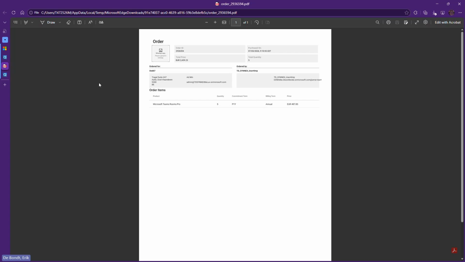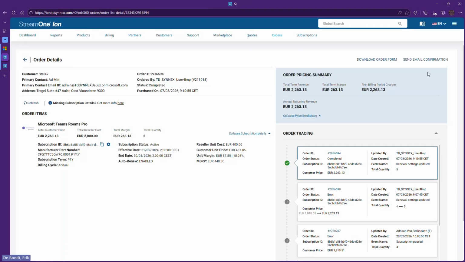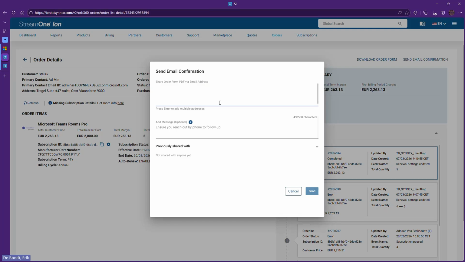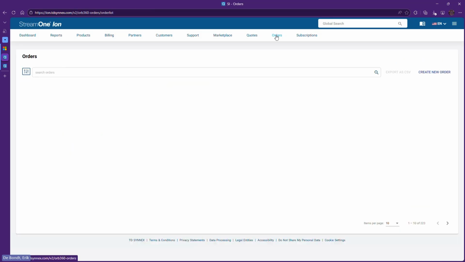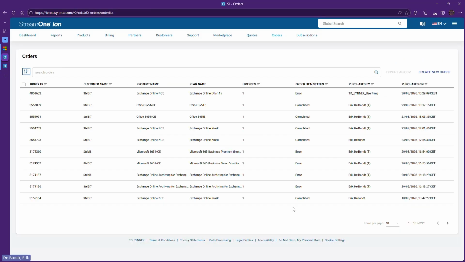So you can download these order forms straight off the orders module in StreamOne Ion, or you can send an email confirmation to your customer stating, okay, so these are the addresses you need to put in, then you can send the file out to your customers or prospect or whatever you want to send the files to. So basically, being able to inform your customer of what has been purchased, what was the price, and so on, immediately after the purchase, as soon as the order comes into a completed status.